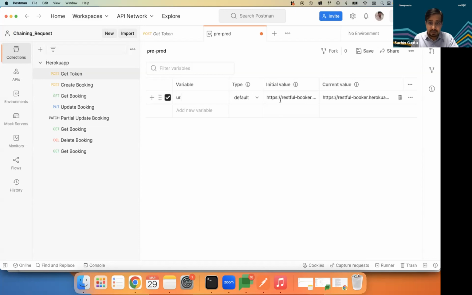So what does it mean? Initial value: when it syncs, the initial value will sync to the server. If you are keeping anything there, it will be synced. And current value is for your local. It is not going to sync. So what does it mean? It means if you are having any sensitive information like access token or password, the best practice is to keep it in current value. Don't keep it here. All right. So that is the difference between initial and current value.